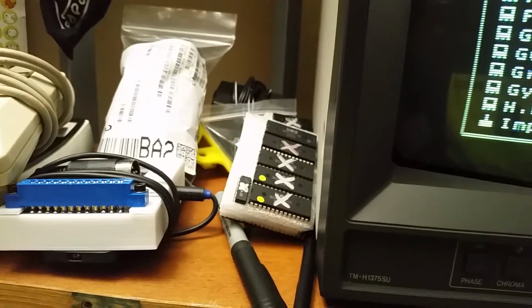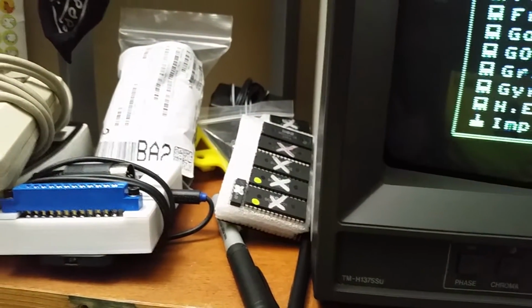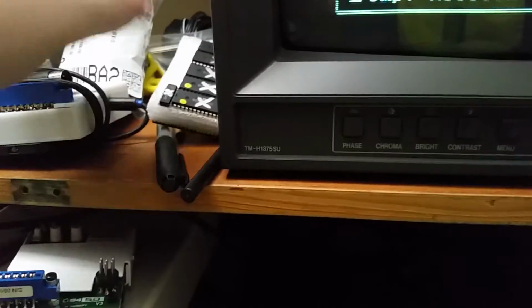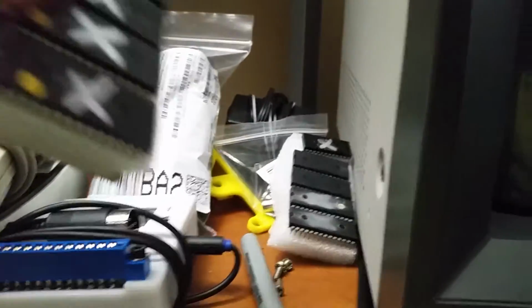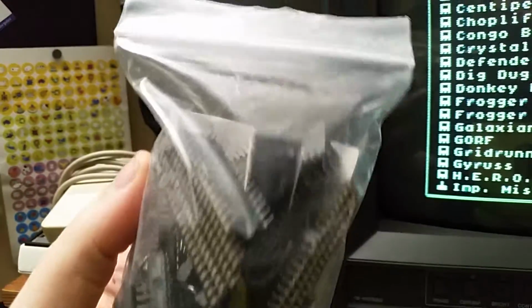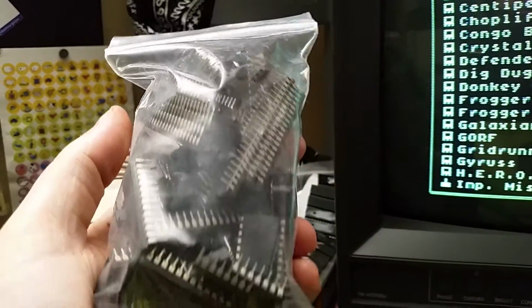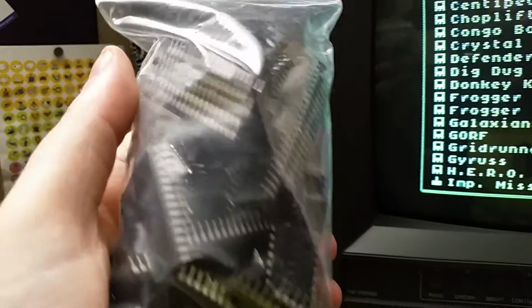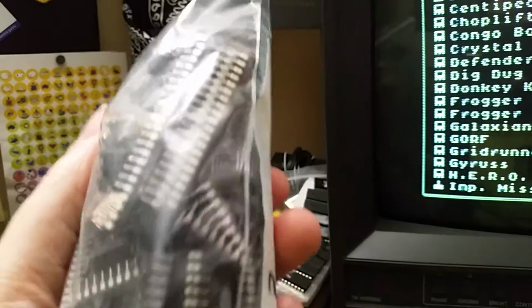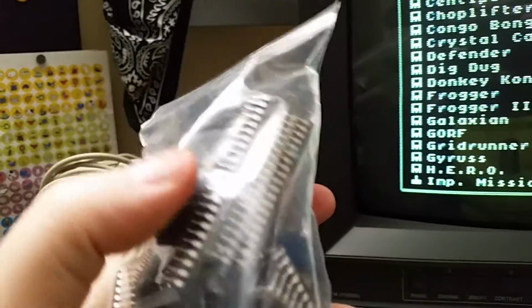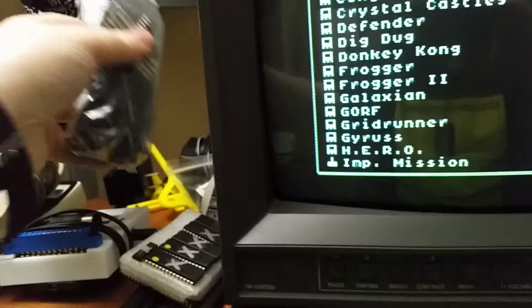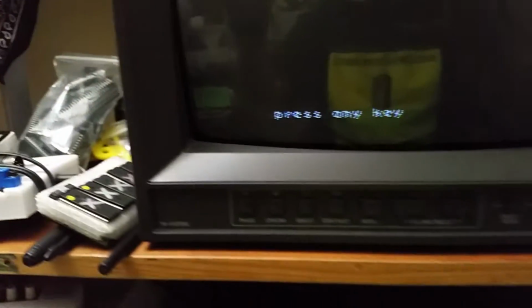Those are a bunch of dead SID chips and PLAs and stuff, by the way. We got a bunch of them. There's more. This is a giant bag of nothing but dead Commodore chips. There's all kinds of stuff in here. RAM, ROMs, PLAs, CPUs, VIC chips. There's even some Plus/4 TEDs and CPUs in there. Anyways.